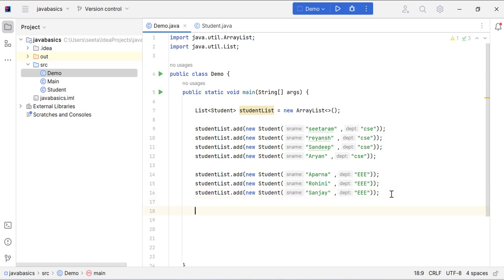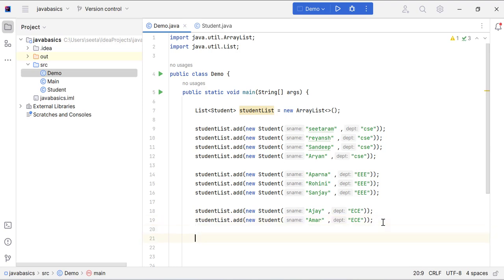We will create a few more students from the ECE department: Ajay and Amar. Amar is also from the ECE department. Okay, now we have added all the student details into this list. We are going to print all the students based upon the department.